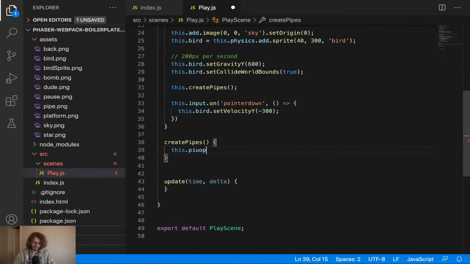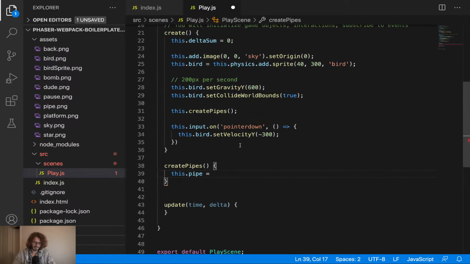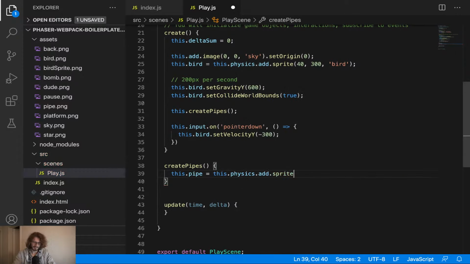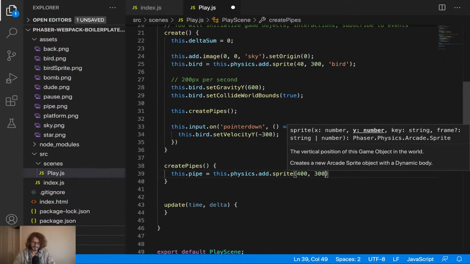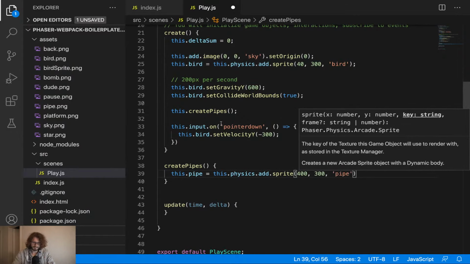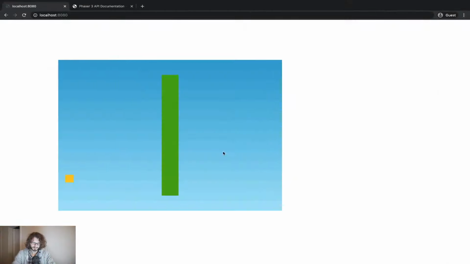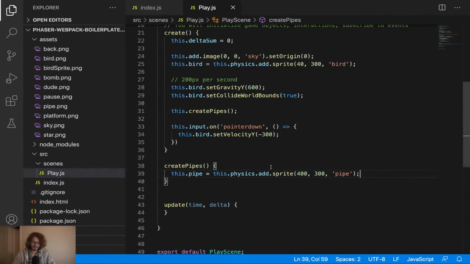We will create it similarly to how we created our bird game object. So let's call this.physics.add.sprite, and we'll add it on the coordinates, let's say in the middle of the screen, so 400, 300, with the key pipe. Now when you save this, you should see the pipe added in the middle of the screen. Okay, and we'll also add the lower pipe.